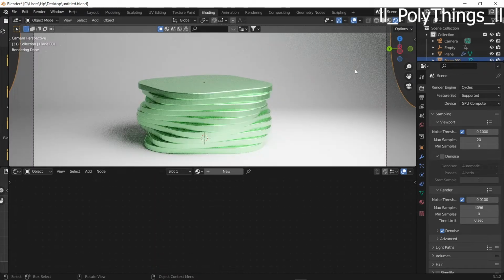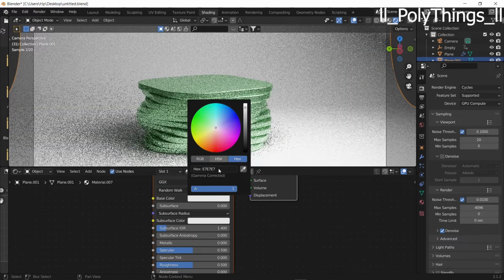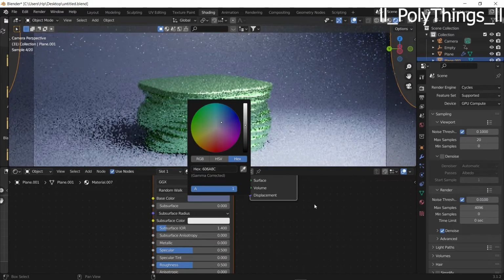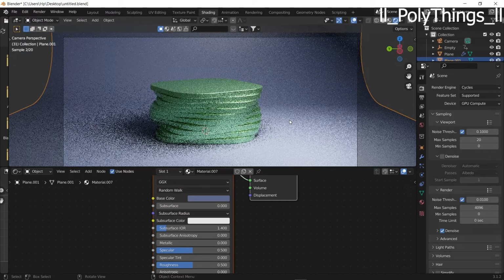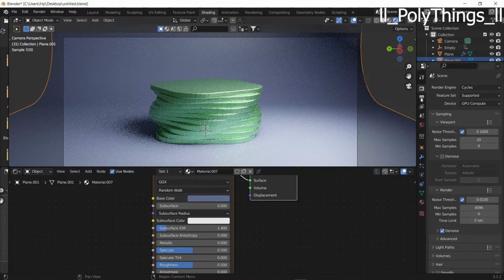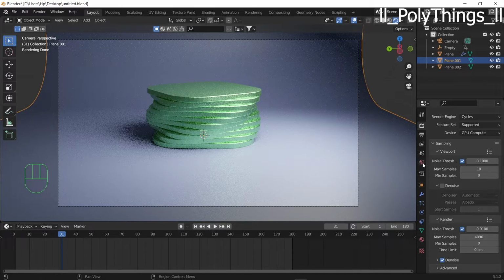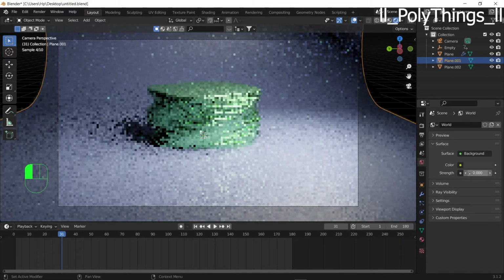Now select the background and click on New. Set the base color to this hex code. The code is in the description. You can copy it over there. Now go to World Properties and set the strength to 0 so the world becomes black.